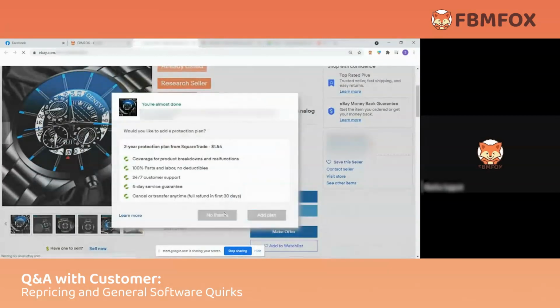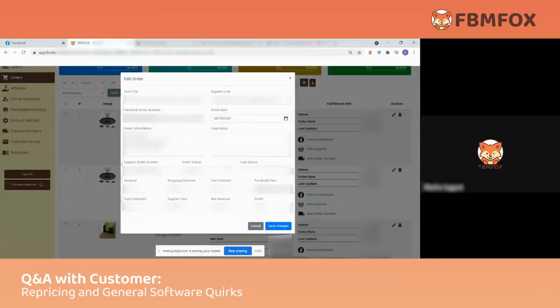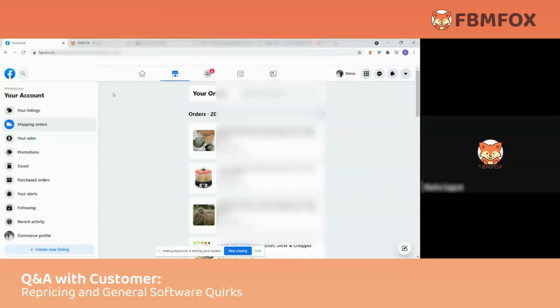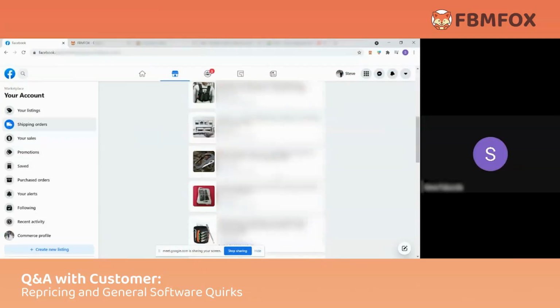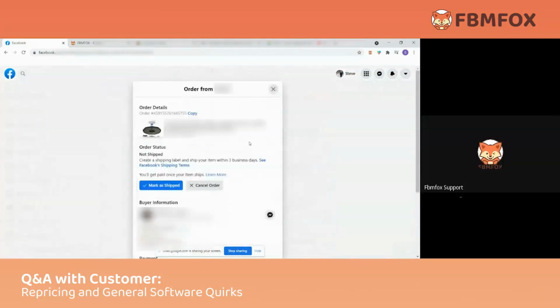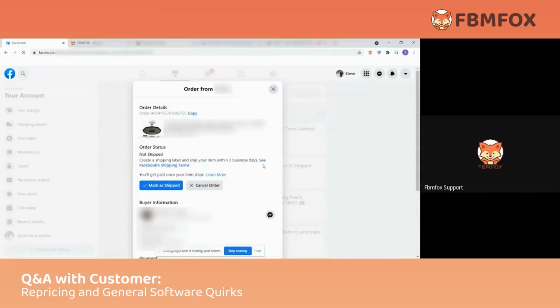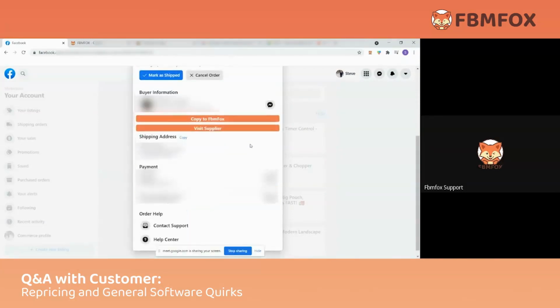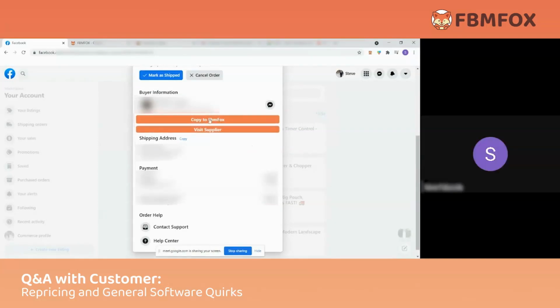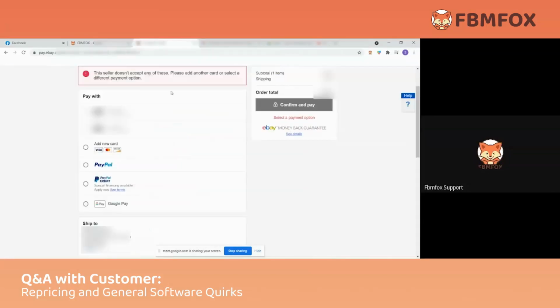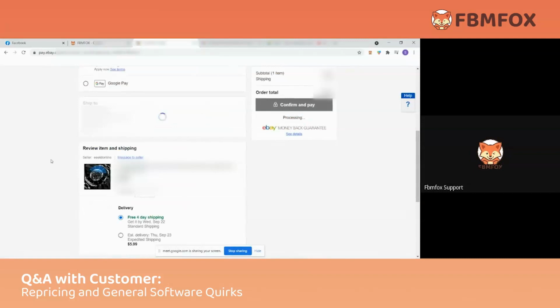You click on the order in your Facebook account. So just head over to your Facebook account and click on an order, and then scroll down. Try refreshing the page. Sometimes the buttons don't load up, but if you give it a quick refresh, you can copy the address from here to Fbmfox and then paste it wherever your supplier is. So give that a try.